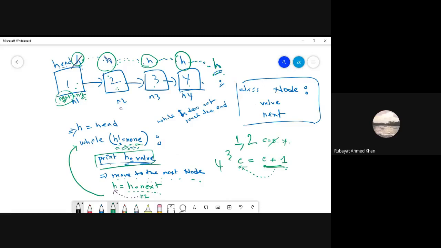And we always start from the head, but remember, do not use the variable head. Save the value of head inside another variable so that when h changes, head remains pointing to the very first node.